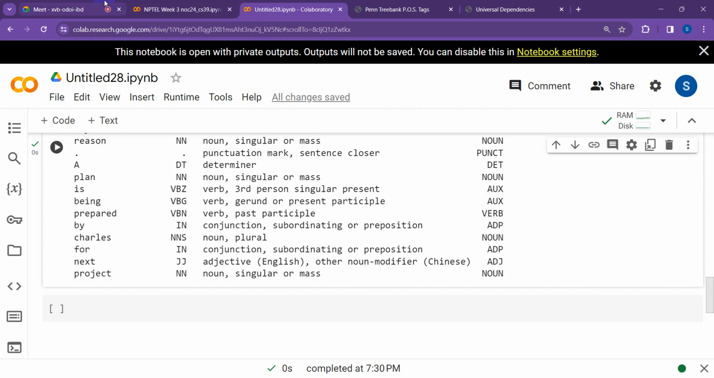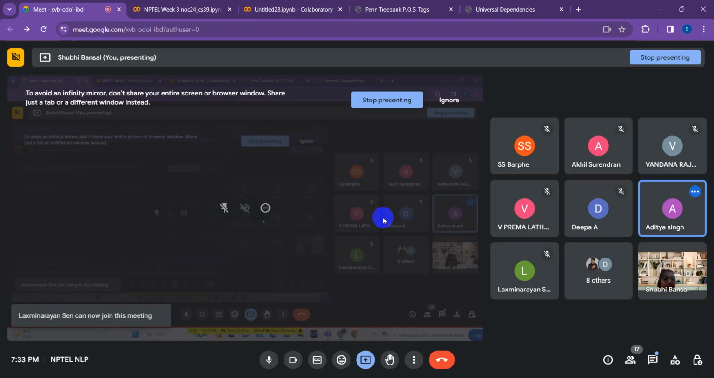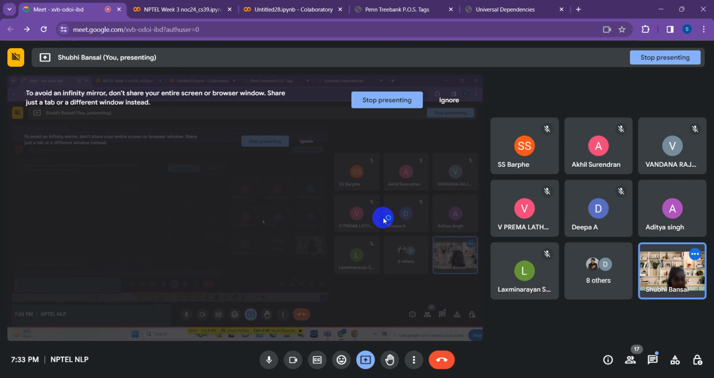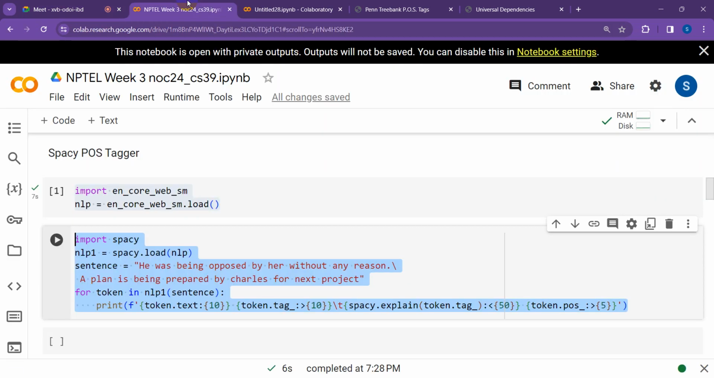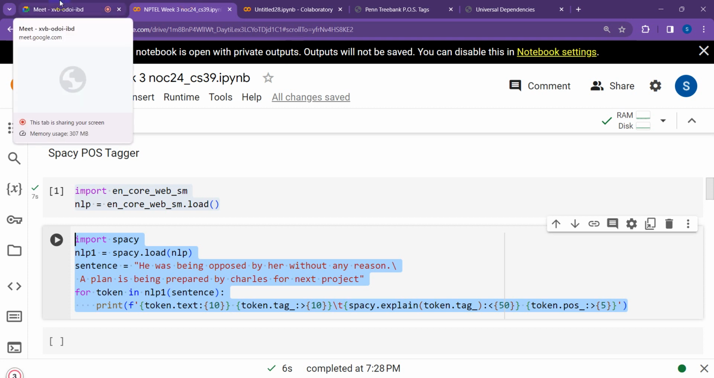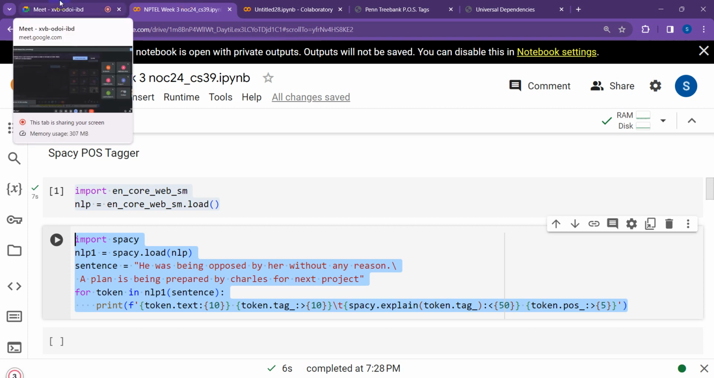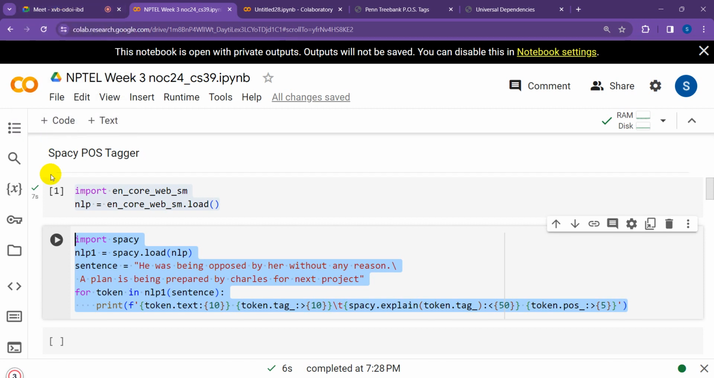So what are the two different libraries that you can possibly use for parts of speech tagging? spaCy and the NLTK library.